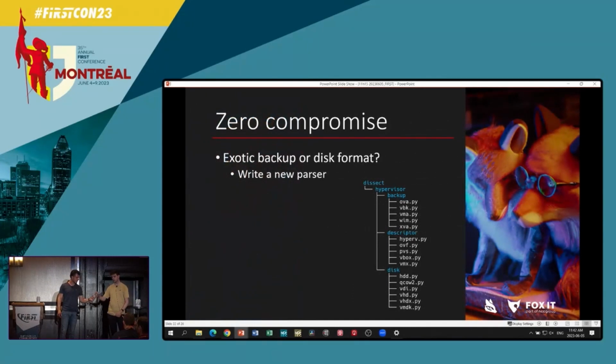Right, so let's go into more detail on that one point, zero compromise, and dive into some of the more nitty-gritty stuff of Dissect. So what happens sometimes is, we're doing an investigation, perhaps we found patient 0, and the client comes to us saying, hey, I have this backup of patient 0 from around the time of the compromise. All right, great, so we want to investigate that.